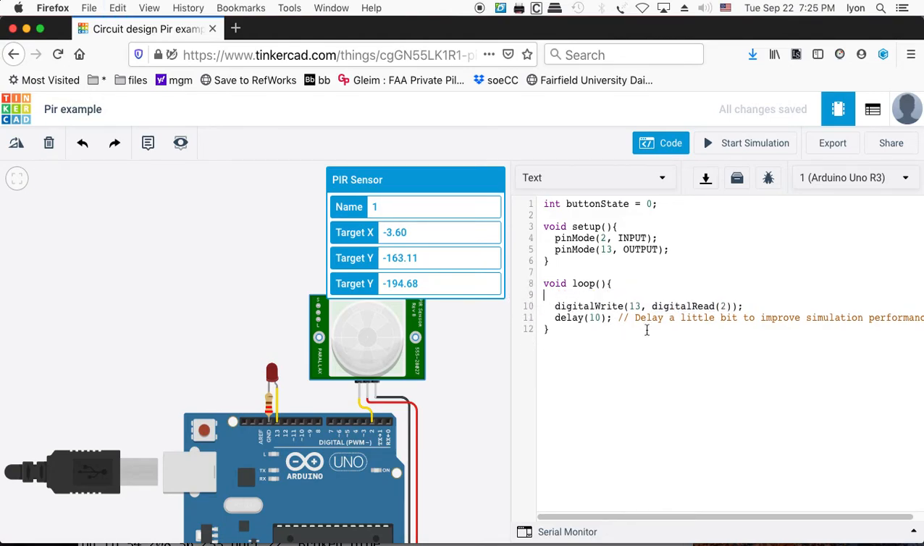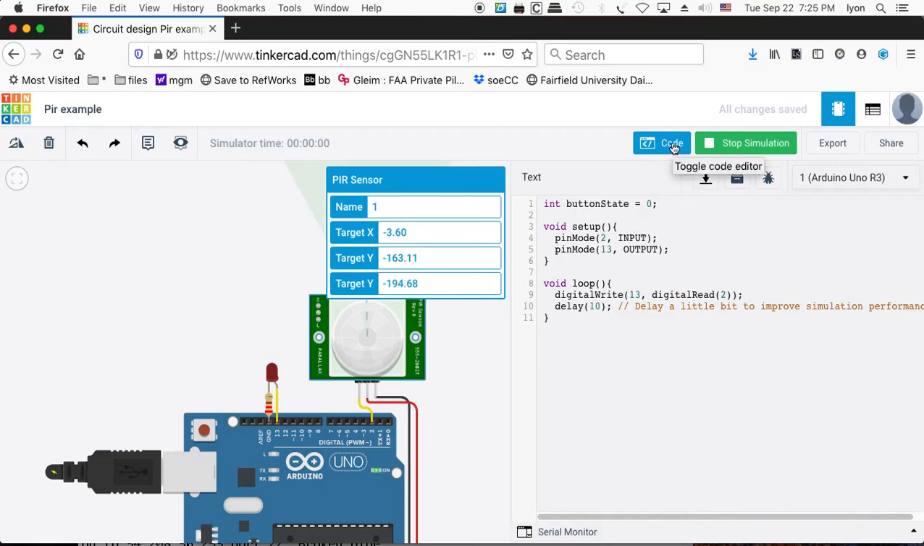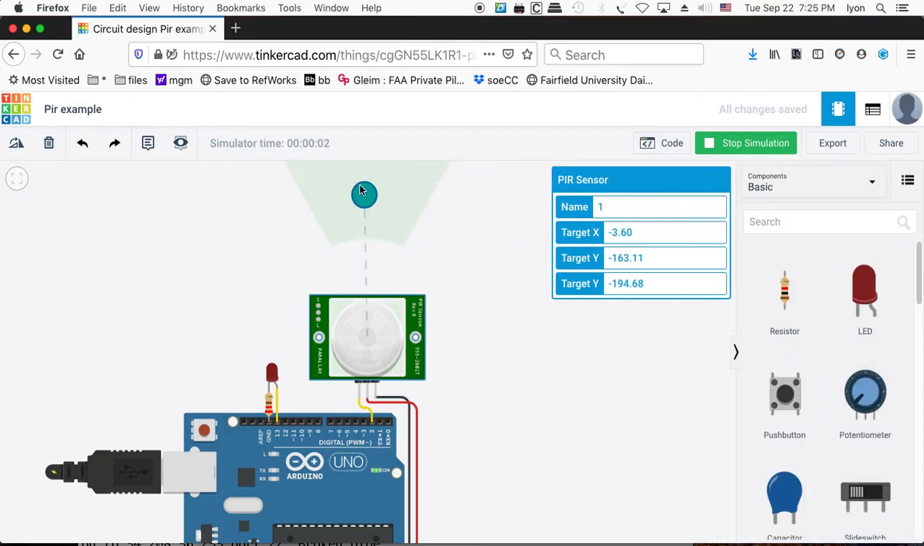And now it's a digital read of line 2, which writes directly out to the LED. And whenever it moves, light goes on, light goes off. Light goes on, light goes off. And there you have it, the PIR sensor. This was so simple, I almost had to put in the interrupts.